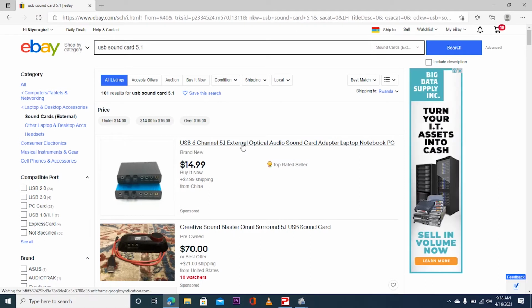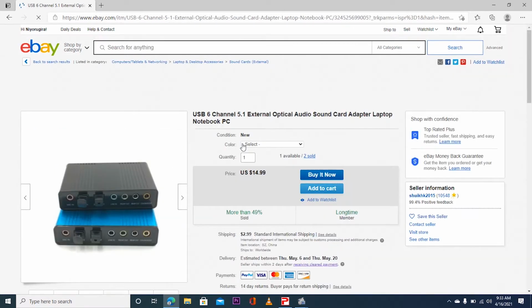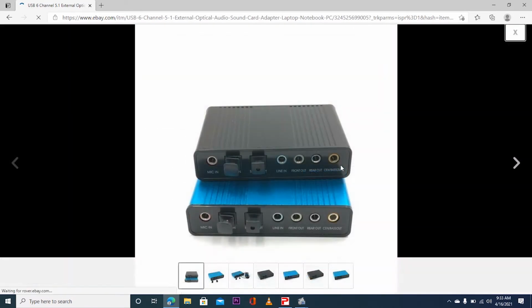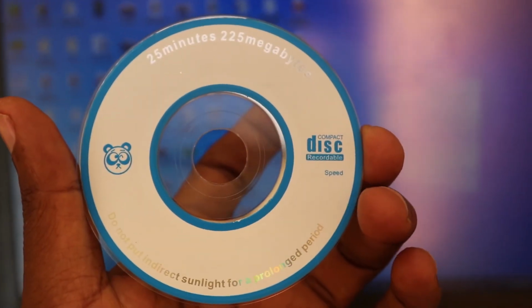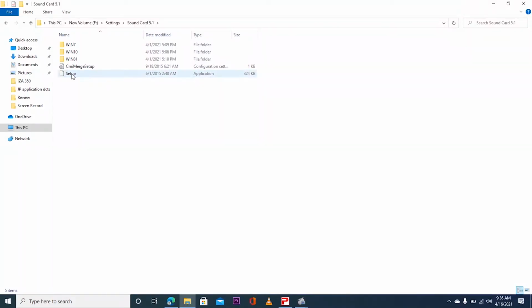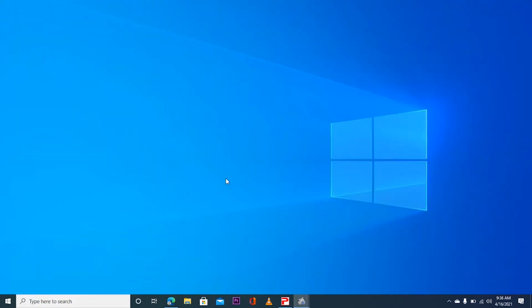Yes, as you can see here, this sound card is this one. Before using this sound card, it comes with a CD that has the drivers or the software for this sound card. If you are using Windows 10, you will install the Windows 10 one. If it is 7, you will use this one. If it is 8.1, you will use this one. For me, I don't want to install it because I already have it.